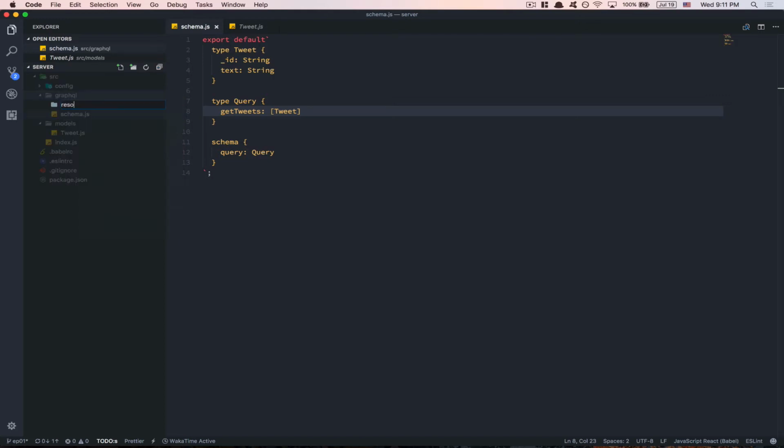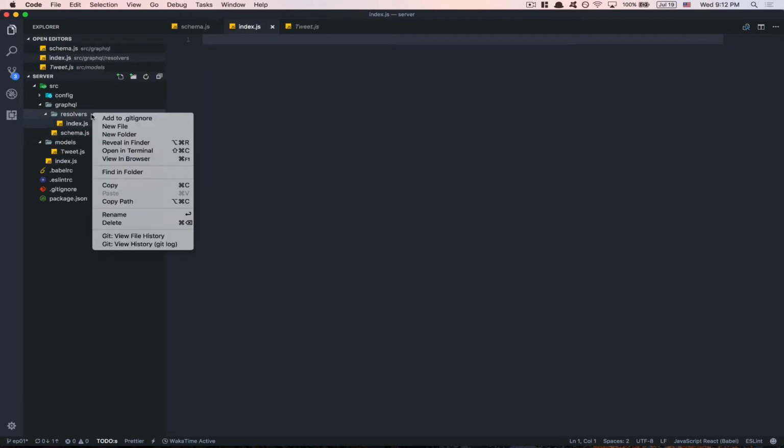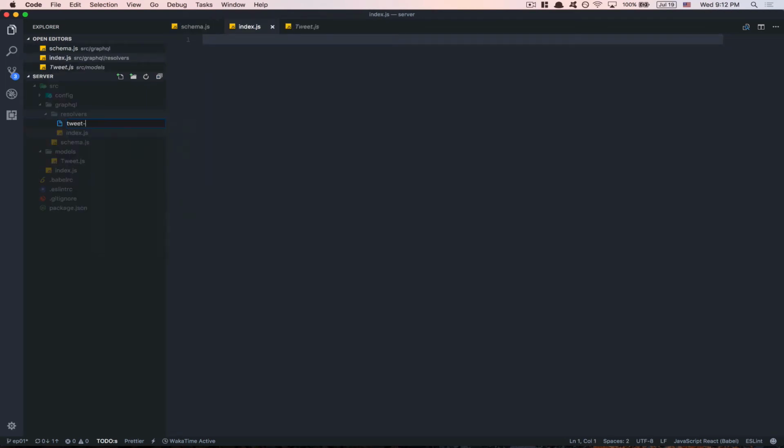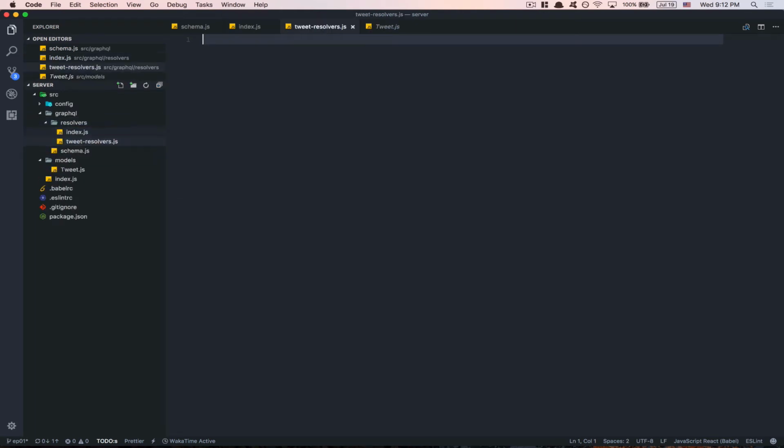I'm going to create another folder called resolvers. Why do I put an S? Because we're going to have many of them. Here I'm going to put an index.js, and I'm going to put another file called tweet resolver, because again I'm going to have many resolvers. Now this is going to be pretty simple again. Like I told you, it's just basic stuff for the beginning.